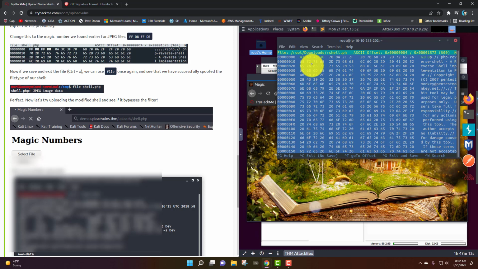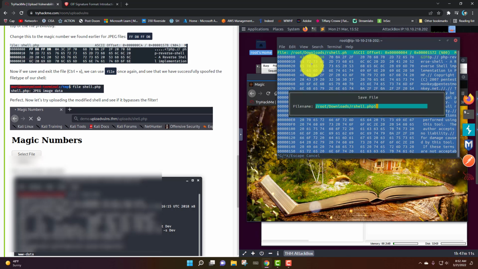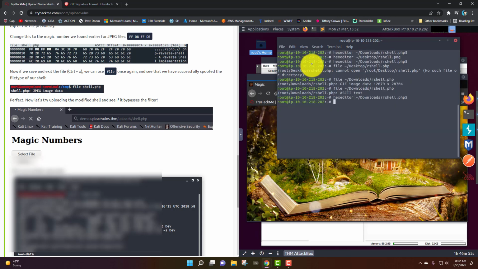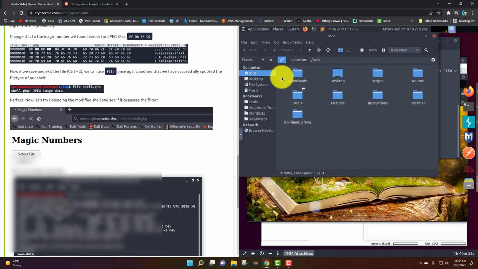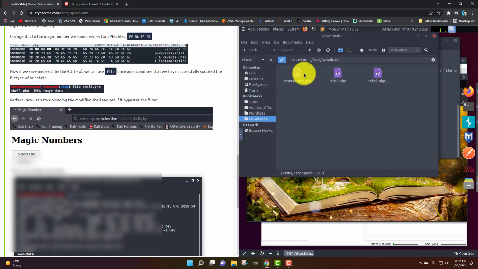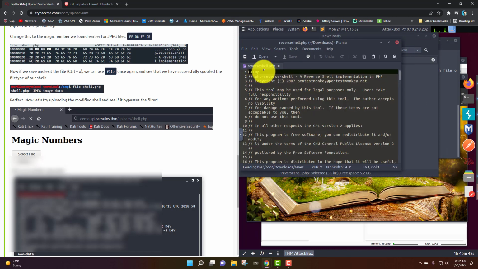And I'm going to Control X to save it. And this one I'm going to save as reverse shell.php and save that there. And so now if we go over into my downloads folder and we see the one that we just saved right here, I'm going to open it and you see it put in this coding right there. So it overwrote the first line of code that I had, so we actually need to put that back.